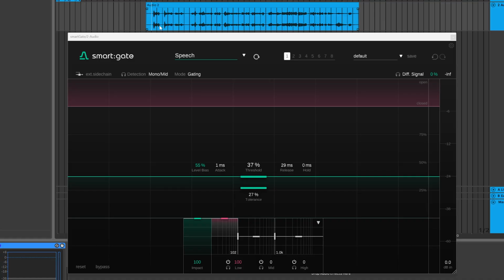So I'm just going to go ahead and play this audio here because it explains what the smart gate does that makes it smart and actually shows you along the way. So let's go ahead and do that.